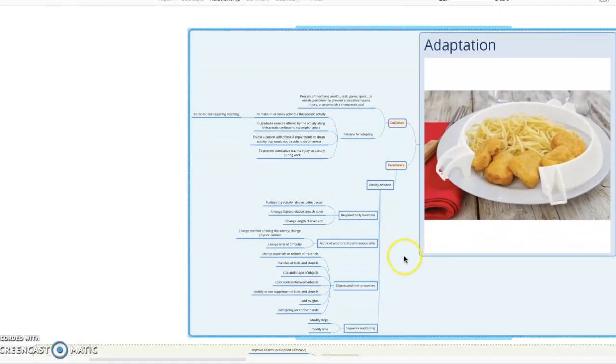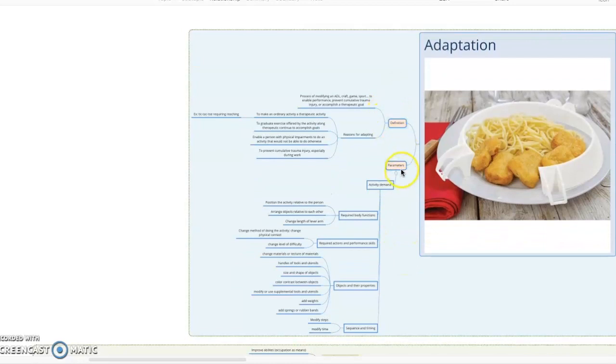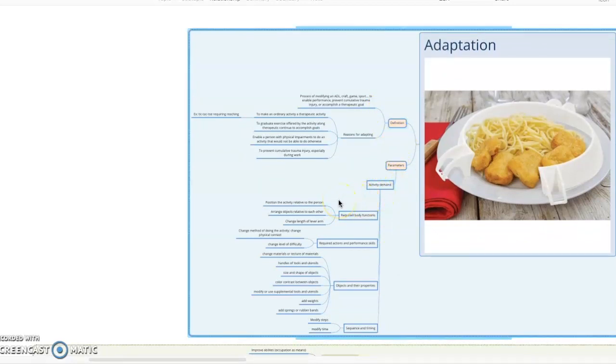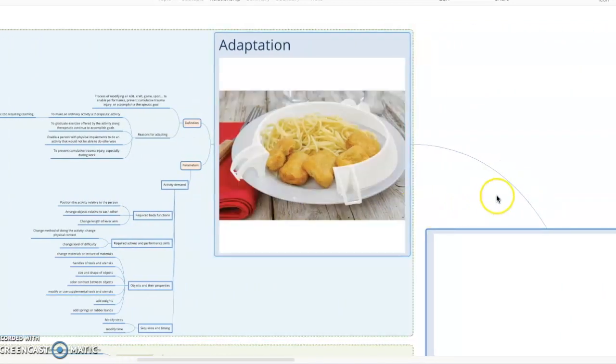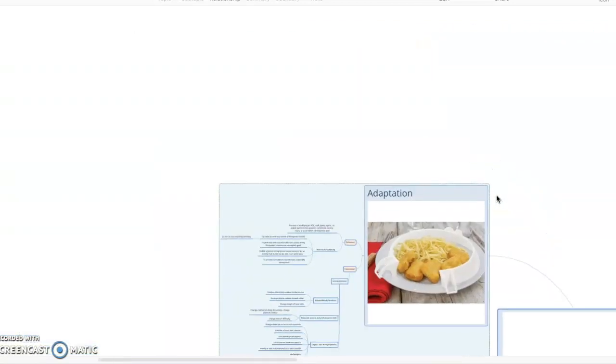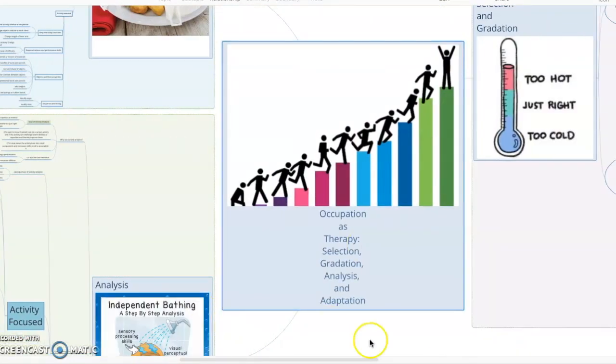And then we have adaptation. So the definition, parameters, goes down into activity demands, like the body functions, required actions and performance skills, the objects, and sequence and timing. And so these two kind of go back to the OTPF for me. So see how it all kind of ties together is very helpful to have it all in one place.